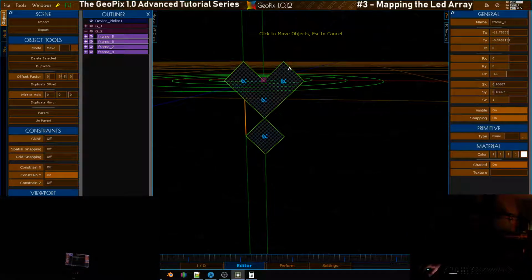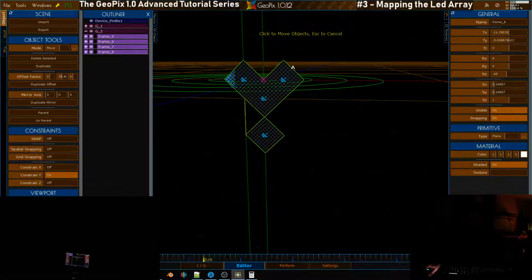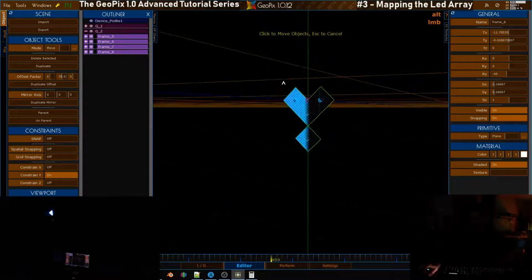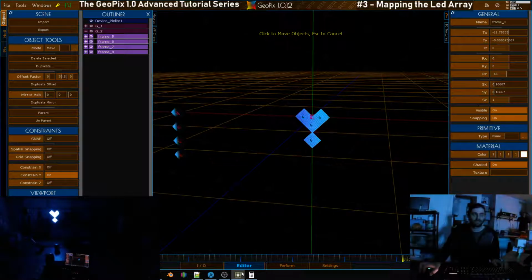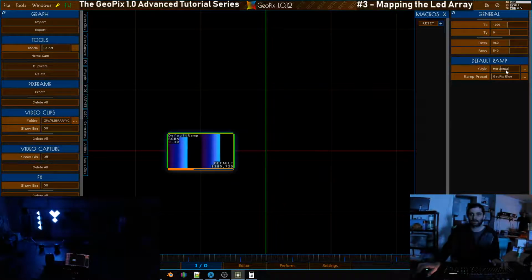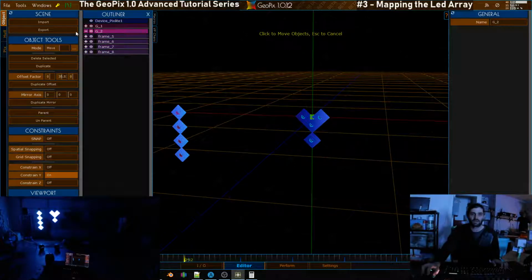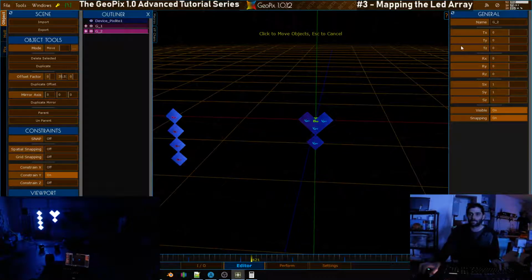So I'm going to move this up and do the exact same thing I did on the other one, which is align the topmost panels with the center of the group. And again, let's just flip-flop our ramp and make sure things are mapped correctly. They are. And that's great. So we can move this off to the side.